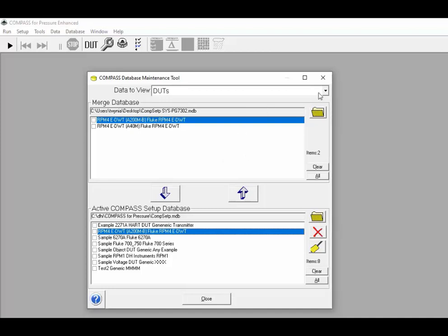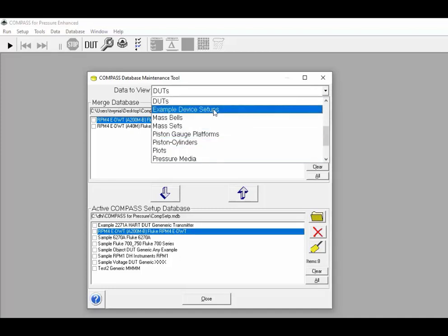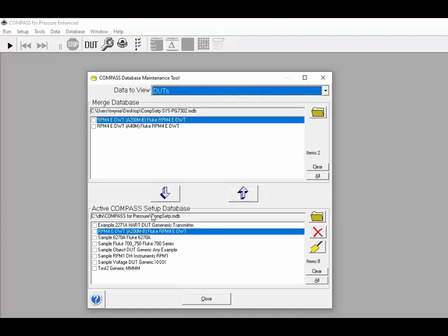So from here, we would again just continue through each one of the different types of setups up here until we have all of the setups that we would normally use or want in our existing database down here. While in here, you can note that there are some kind of handy tools here to clean up your current database, so delete options, things along those lines.